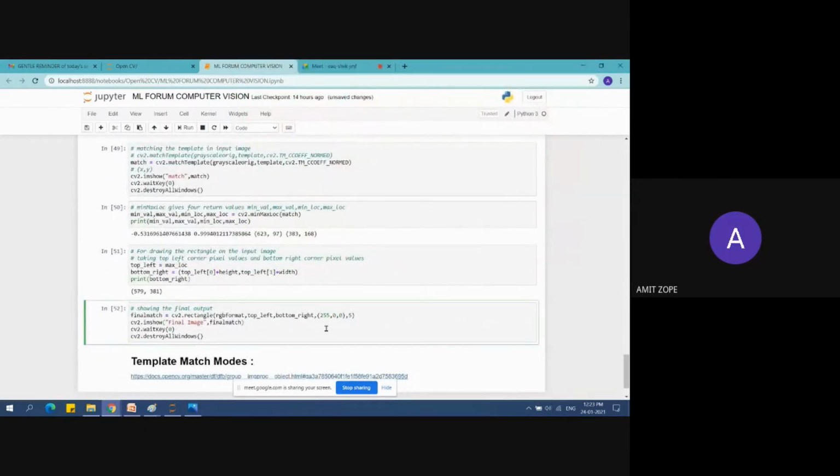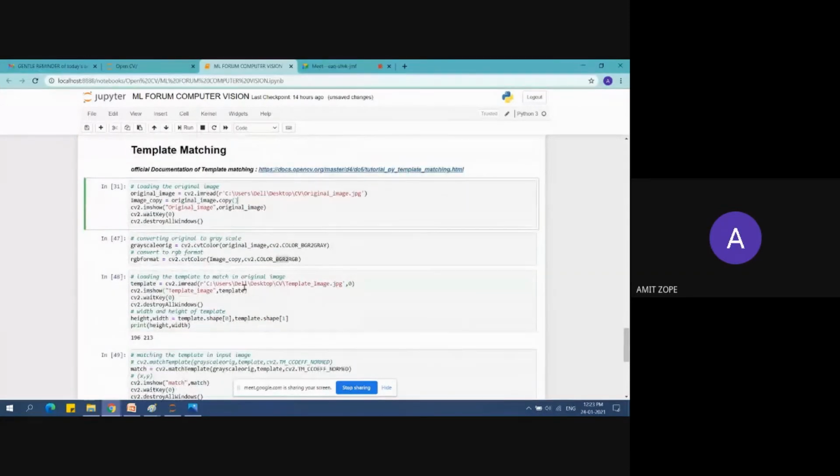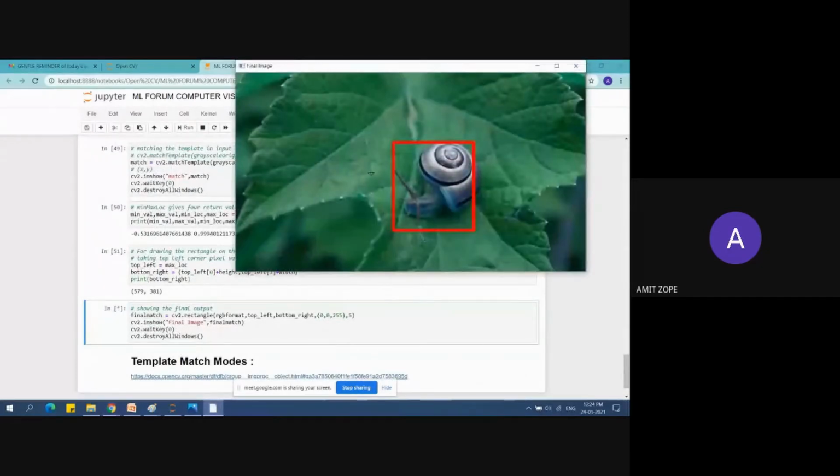Why? Let me guess. Okay, I guess I had made some mistake. It should be in the BGR format. Anyways, it is detecting this image, basically this rectangle snail image. I guess it should come. Yeah, you can see that. I guess this is visible to you, that red. It is showing red there.